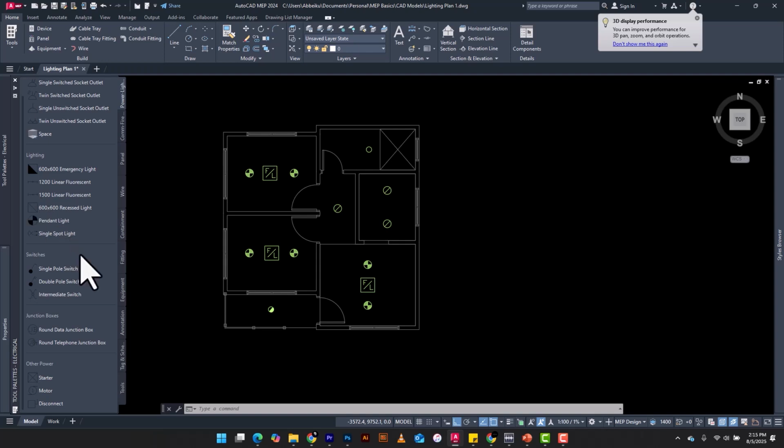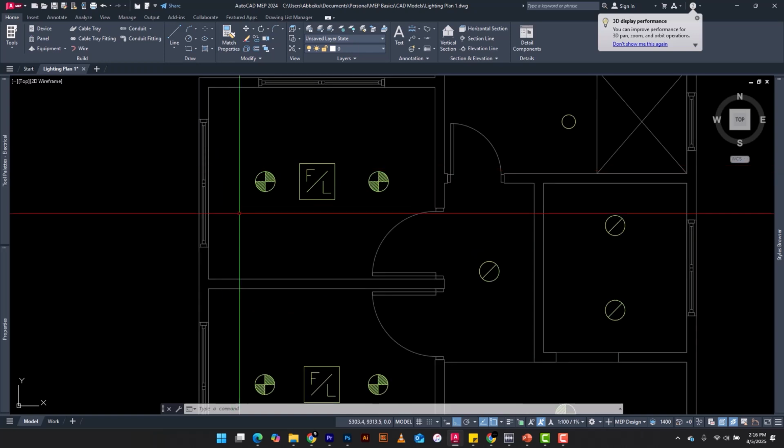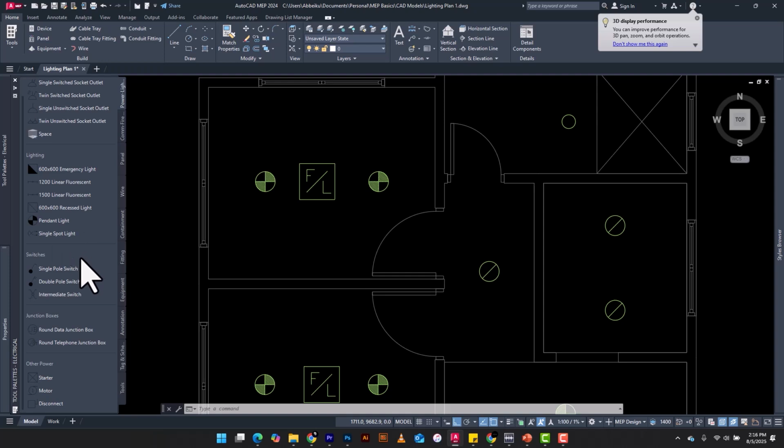This time I want to place switches. For the purposes of this video, I'm going to use just one switch at the doorpost to control this light, and then also find a switch to control the fan. When you understand this, you can do this for yourself. All right, so let's go into it.